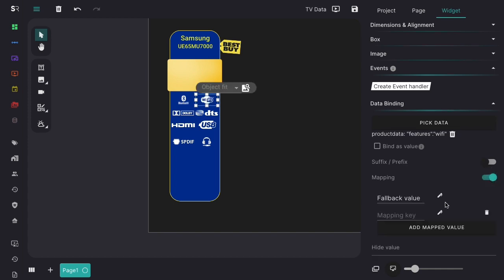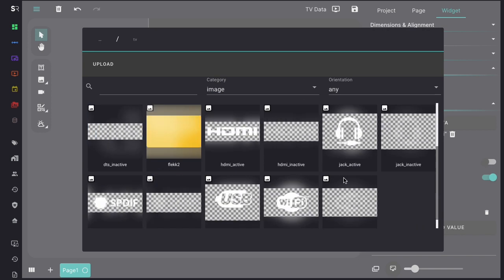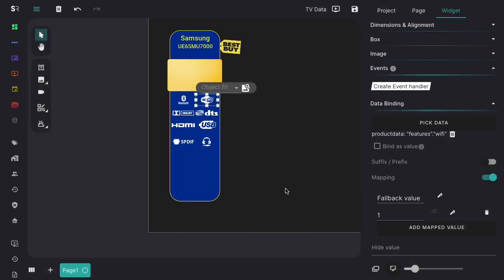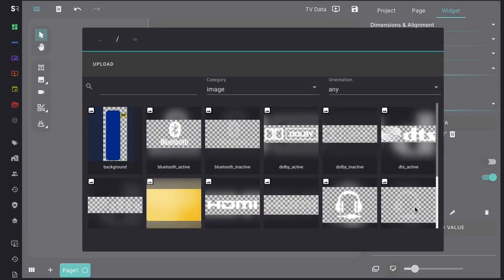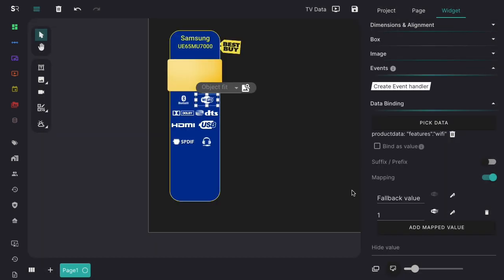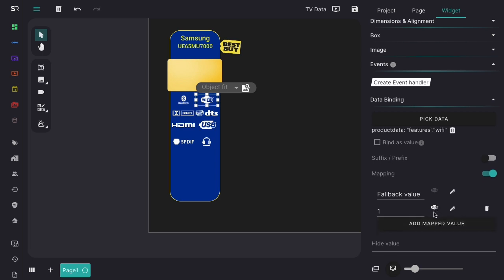Turn on mapping. Set the value 1 to show the active version of the Wi-Fi icon, and by default show the inactive version of the Wi-Fi icon. If the field can take several values, it is possible to specify additional options by pressing the Add Mapped Value button. When we are done with the Wi-Fi icon settings, let's do the same with the other icons as well.